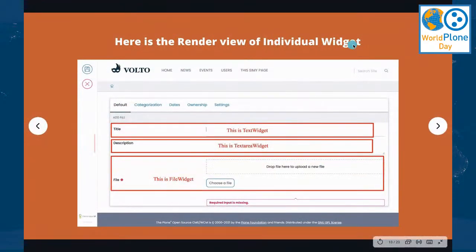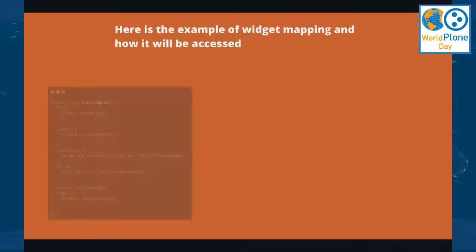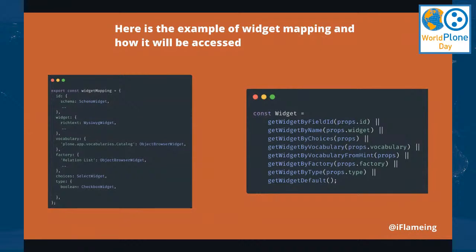So here is the render view of the individual widget. You get the title for the text widget, description for the text area widget, and the file for the file widget. I think you understand that. So let's see how widget mapping happens.